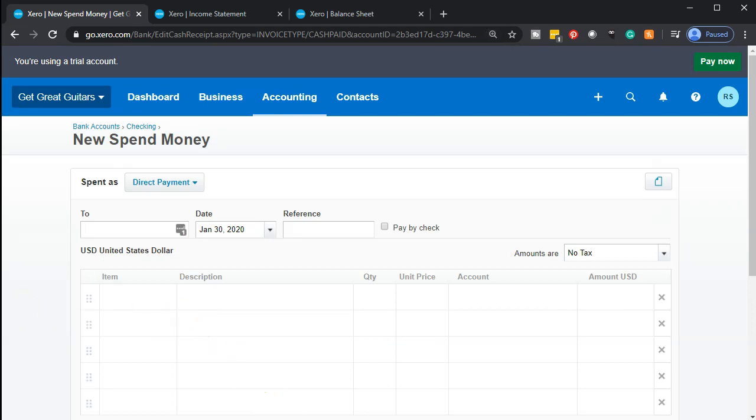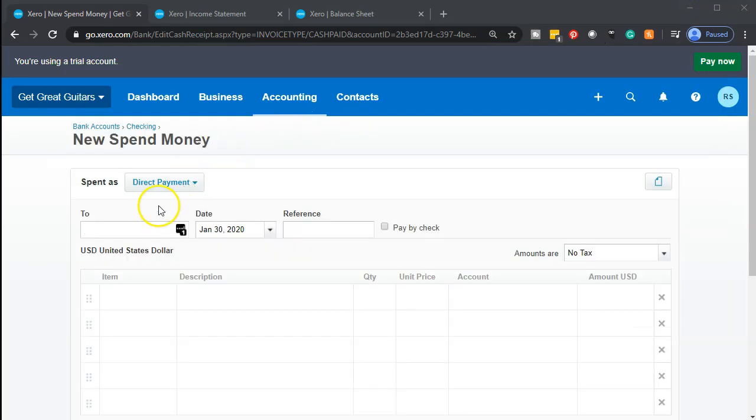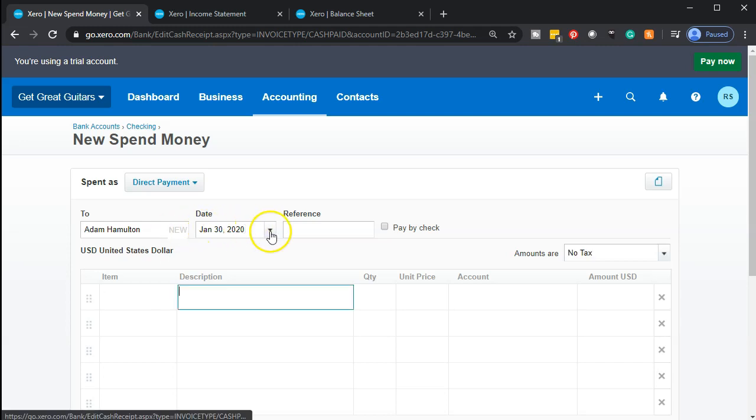So the first one we're going to say is our employee is Adam Hamilton. So I'm just going to set up Adam Hamilton. Not going to set him up as an employee because I'm not using the payroll system yet. So I'm just going to set Adam up as a contact here, noting that they are indeed an employee. I'm going to put it as of the 30th. So let's keep it as of the 30th here, and scroll on down. And well, let's put it as the 31st, the end of the month. Let's make it the 31st.